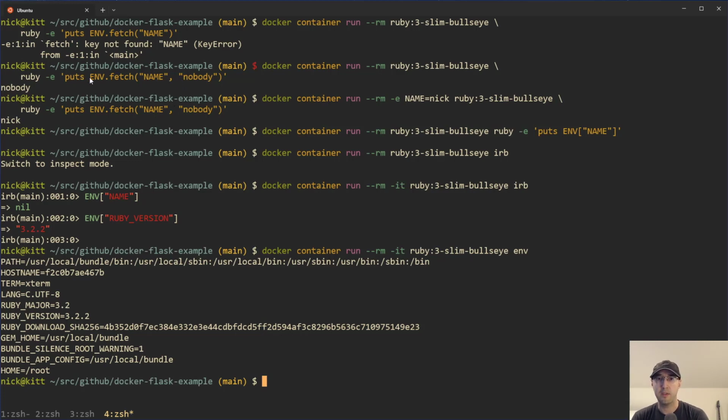And you can do the same thing with env.fetch. You can put nil here instead of a string like nobody, and it will default to nil. Yeah, I guess in that case you could use that. But I kind of like to be consistent here and just use env.fetch.